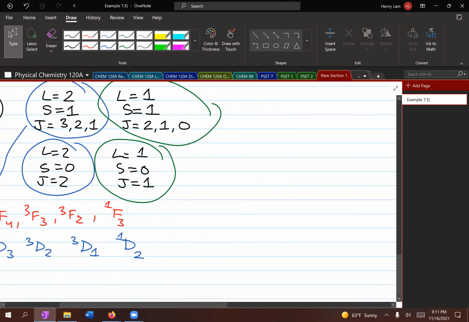So let's go slower. We know L is equal to 1 corresponds with P. So this is P. And we know that if S is equal to 1, the spin multiplicity 2S plus 1 is equal to 3, right? So this is 3. And the J values are 2, so 3P2, 3P1, and 3P0.